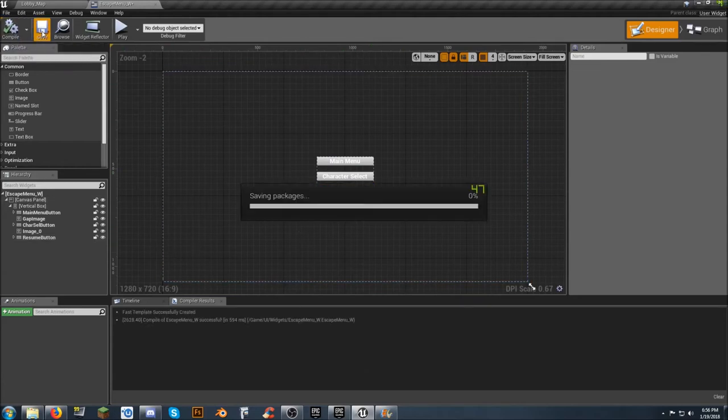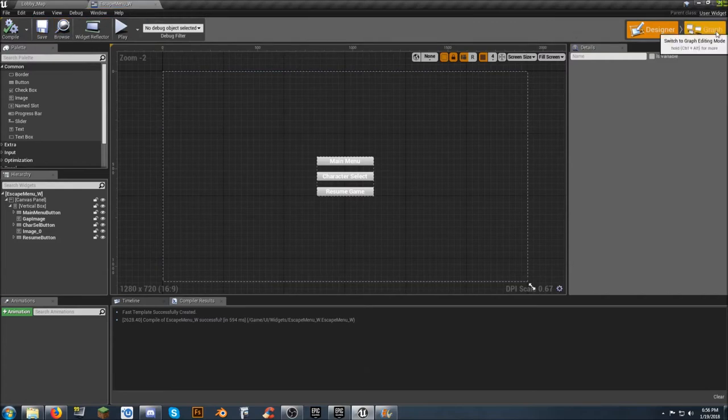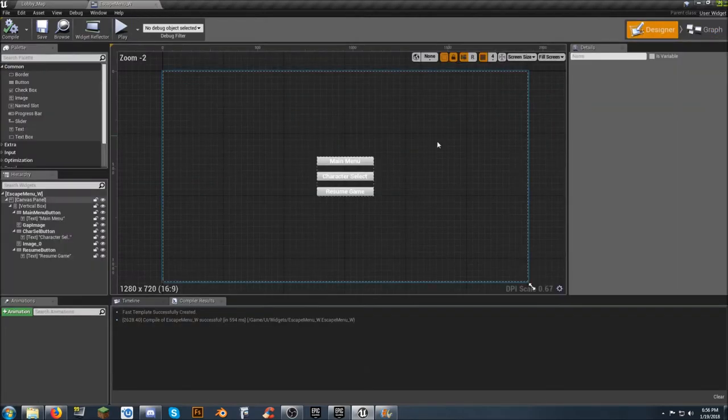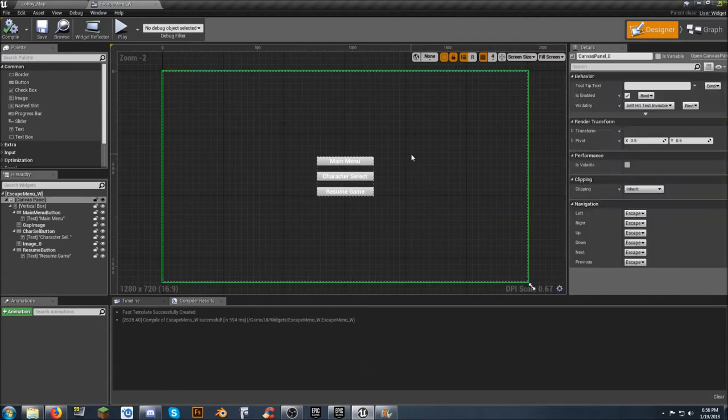Go ahead and hit compile and save, and we'll go back to our graph, and let's go ahead and create the widget that we want it to actually do, or we can make it work in this one. To make it a little bit different, we can have it to where it shows up right over here on the right-hand side of the screen, and we don't have to worry about creating a second widget or anything else. So let's go ahead and do that. Kind of keep it a little bit easy.